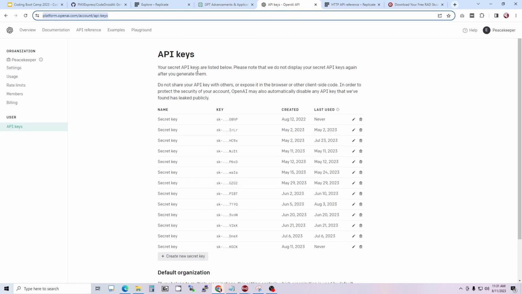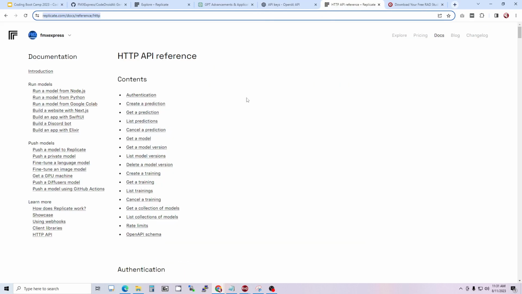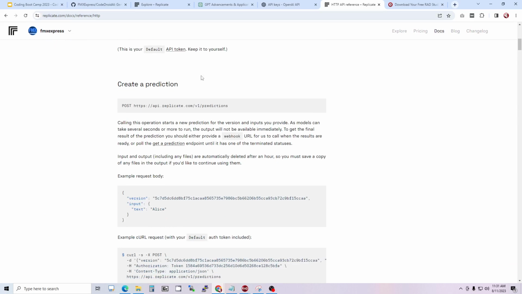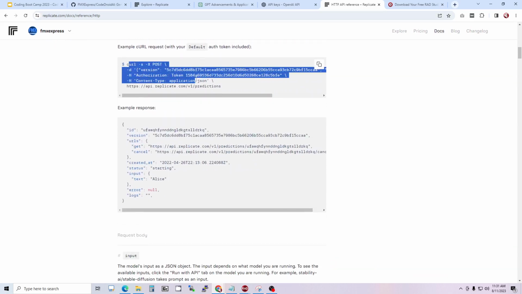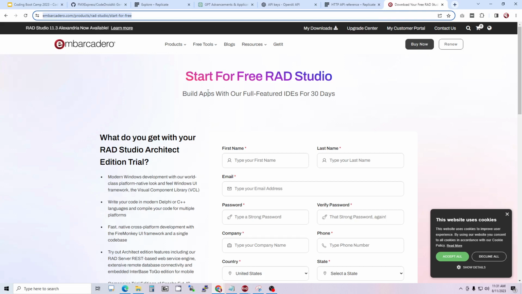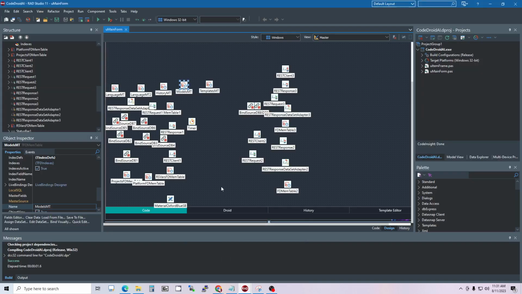Over here we have the keys, and this is where you create a new secret key. And this is the API reference for Replicate.com. You can see that it has curl examples for all this different stuff. And finally, here is where you can download the Embarcadero RAD Studio Delphi free trial if you don't have the latest version. So now that we've done all that, we can click over to Delphi and play around in CodeDroidAI.